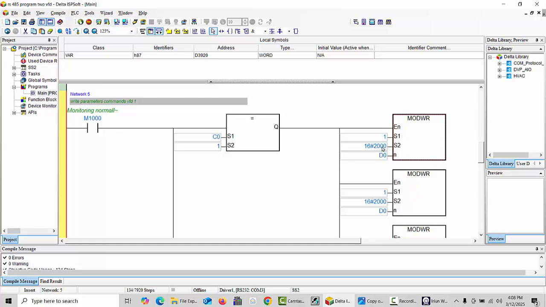This is the VFD. You can check this in the VFD manual. For any type of VFD, you have to select the data from the VFD manual, and you have to type it here. And this is the D0, where you would like to write your value, and this is for command selection, reverse or forward.